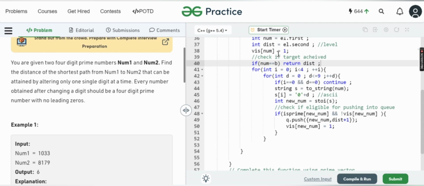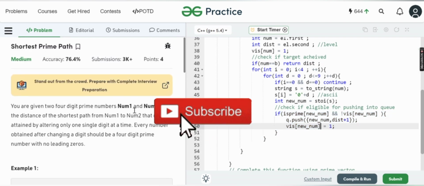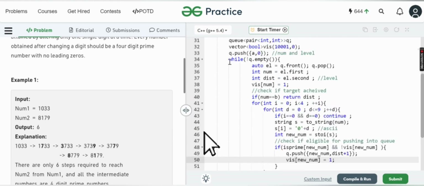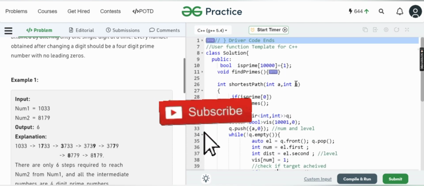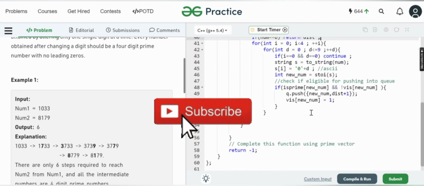So for every number that you get after changing the digits, you have to put it into the queue only if it is a prime number and it is not visited. You can see here, we are checking if it is prime, then only we will push it into the queue, because it is given that we have to step only on prime numbers. And we have to repeat this process while the queue is not empty. And if anywhere we get the target, that is B, the second number that we have to take, then we will return the current distance, as I have explained in the intuition.